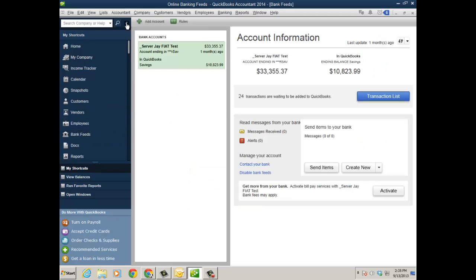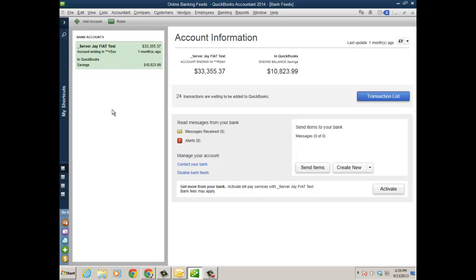Okay, at this point, to get some real estate back, I'm going to minimize my left-hand panel. Love that. And here's the Bank Feeds main window. Right, it shows my bank account, the balance as far as the bank thinks I should have, and here's what I have in QuickBooks. And then there's 24 transactions waiting to be added.